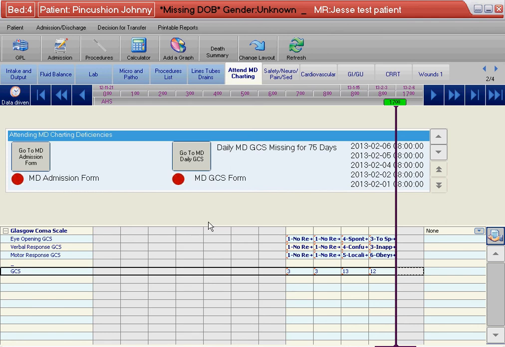This view is a little different than the other views, because this is, as you can see, data driven. So wherever there is data in the system, it'll display it for you. A number of people have already entered in a GCS on this patient in the daily GCS form, and so there's one for 8 o'clock on the 15th of January, and another one for February 3rd.